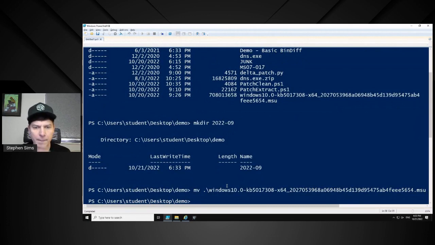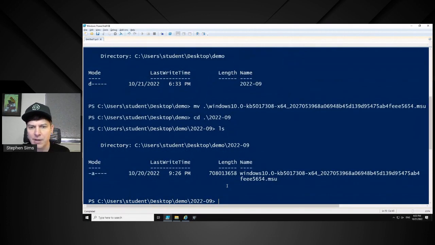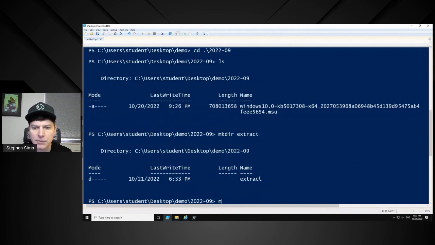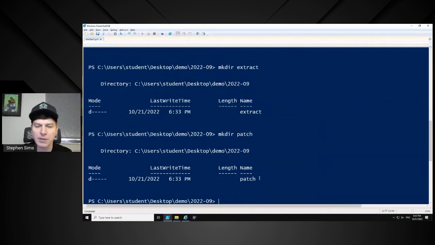So now it's in there, and let's go to that folder. You can see I'm just in that folder I just created with the patch file, and we're going to use expand. Before I do that, I'm going to create a couple of folders. So I'll say make directory extract and make directory patch. Now this will show you something interesting that Microsoft does sometimes, which breaks some of these extraction techniques.